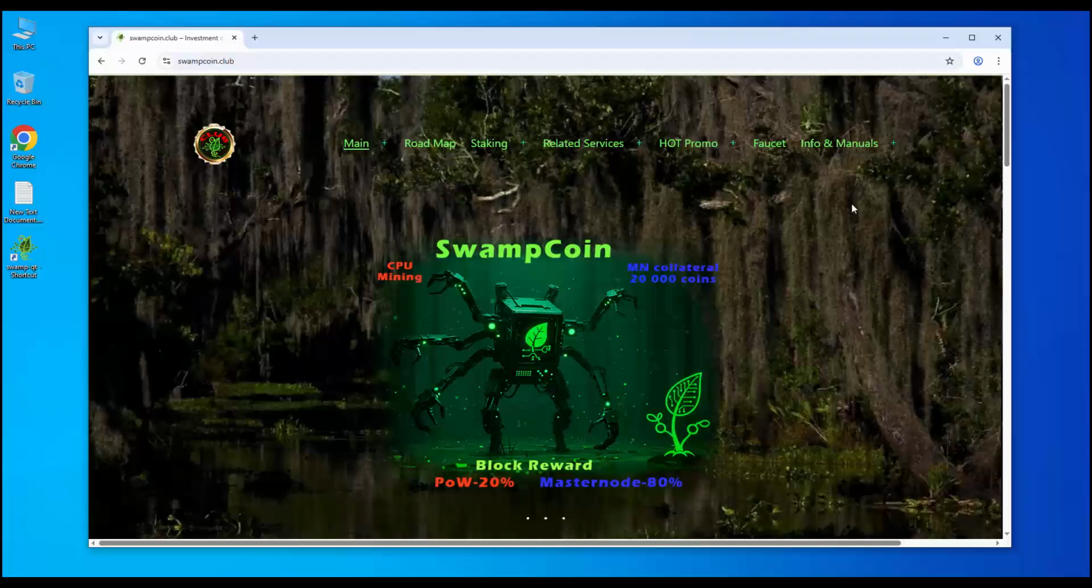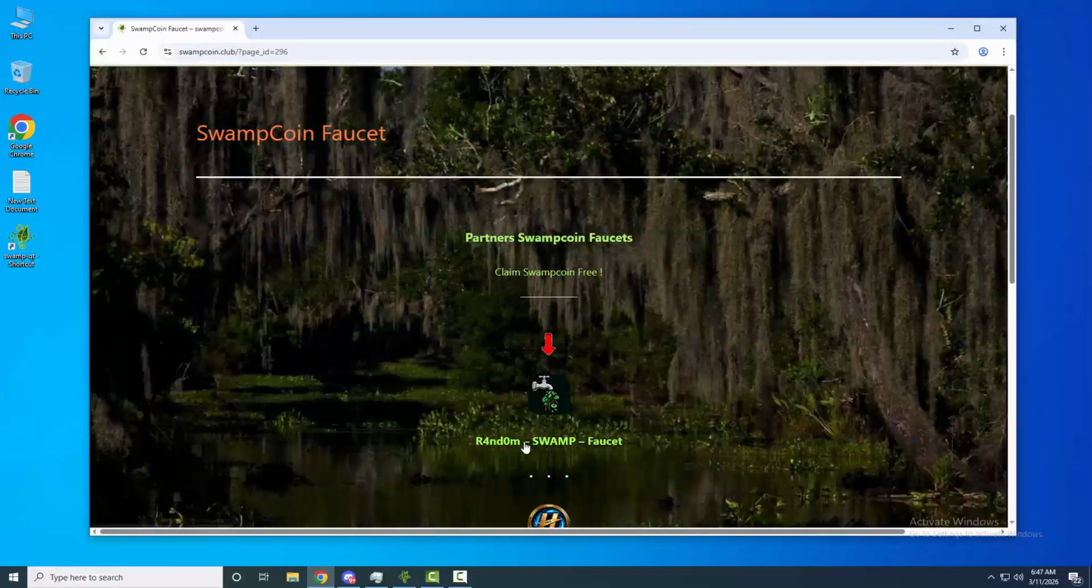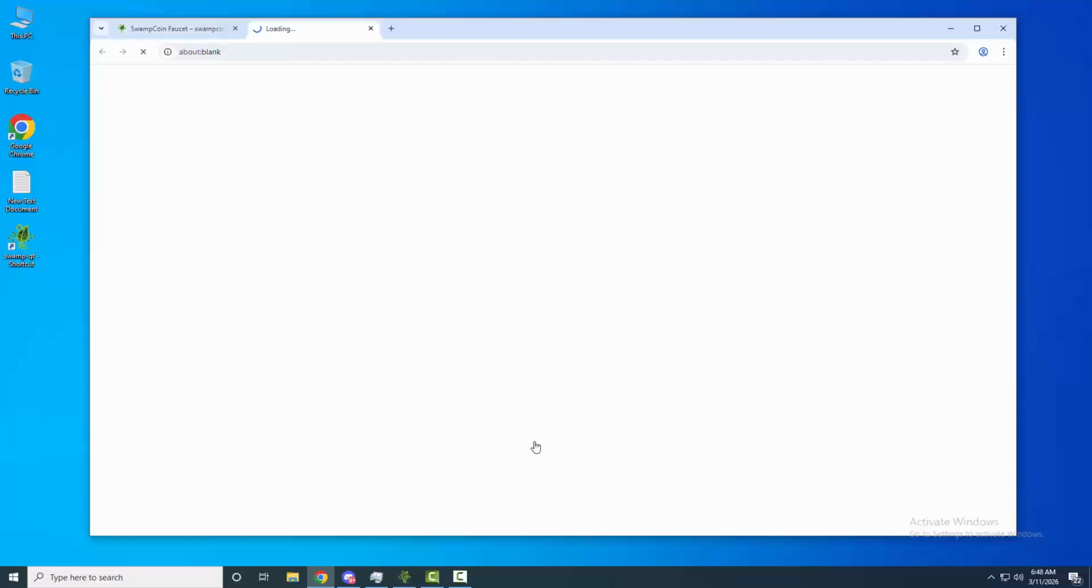Go to the swampcoin.club website. And then go to the Faucet menu section. On the page that opens, click the link of the partner's Faucet service. And then the page with the Faucet will open.